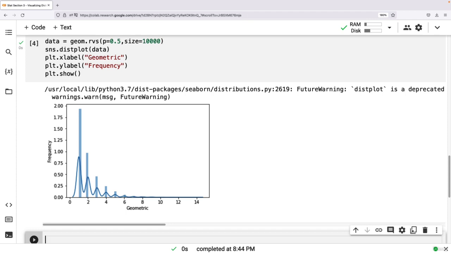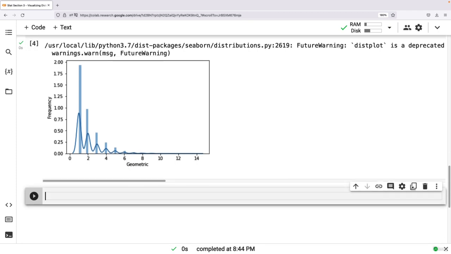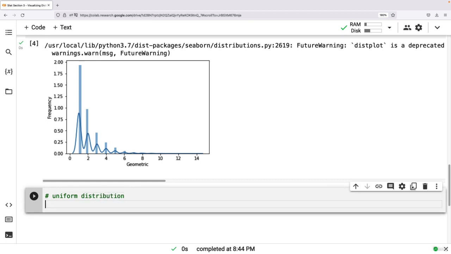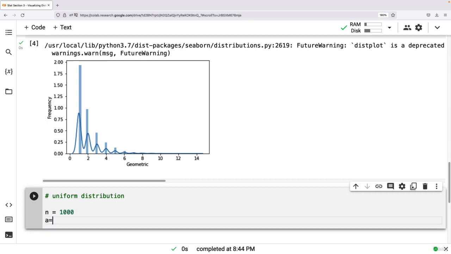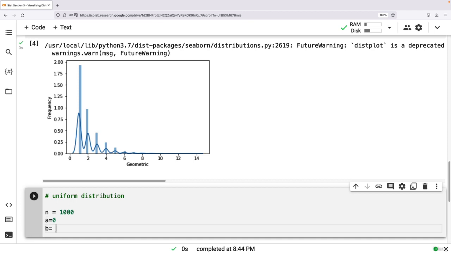Now let's go ahead and generate the data which follows the continuous random variable. I mean, we'll generate some random data which describes the continuous random variable. The first thing I'm going to do is generate the continuous random variable which follows the uniform distribution. So I'm going to specify my n as 1000, that is the number of data points that I want to generate. I'll mention my a as 0 and b as 10.